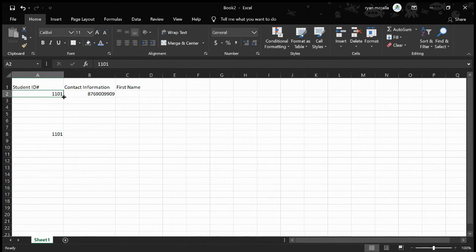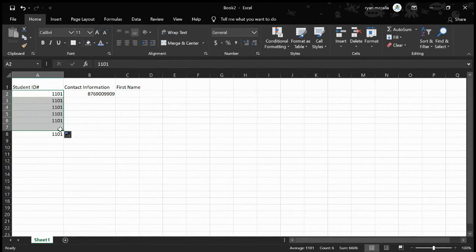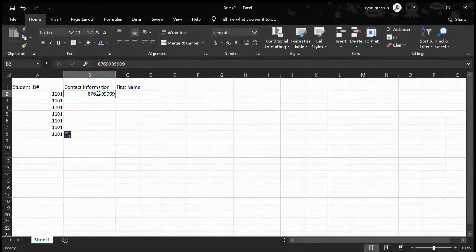All right, so once that comes up, what you want to do is left click on your mouse and drag that down. So I'm dragging down the column. And as you can see, all the information that is in that cell was copied over to the other cells. And it's the same thing, you can do it across rows as well. So you hover over that and drag across.